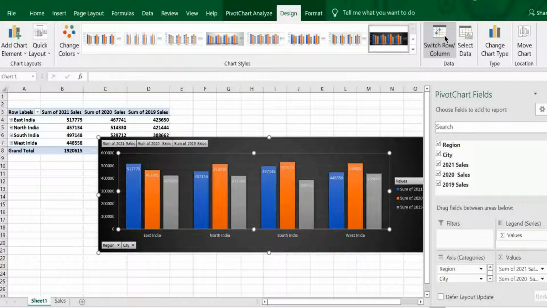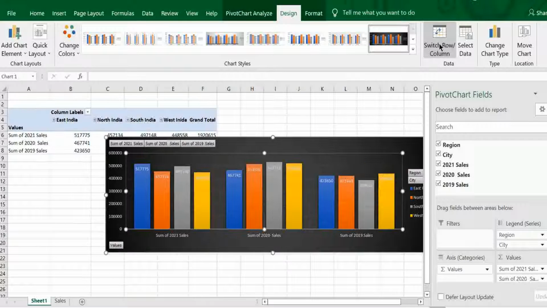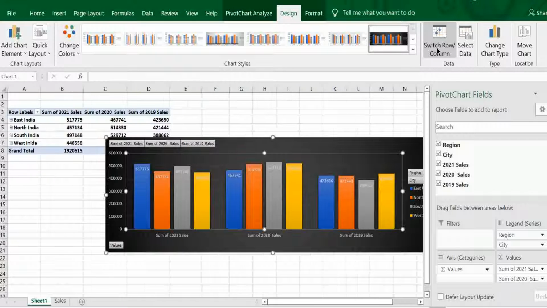Another option is we can switch the row or column. So this will show which region is high, we can see here. Year wise. We can switch it again.